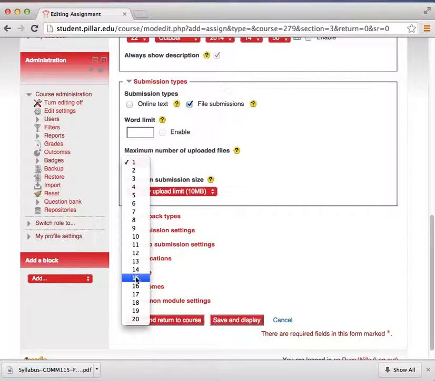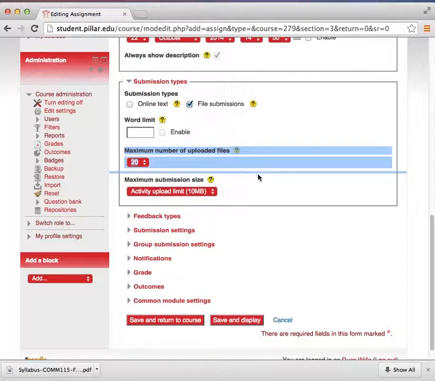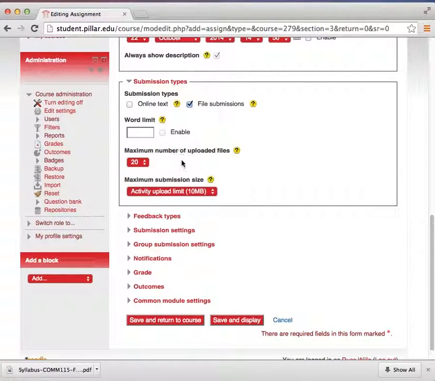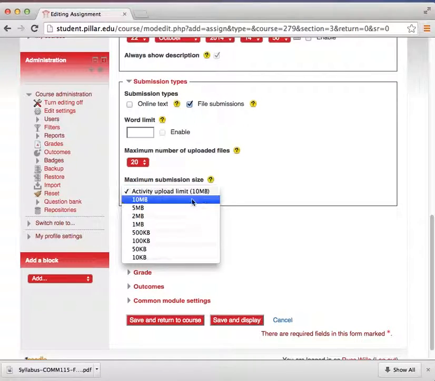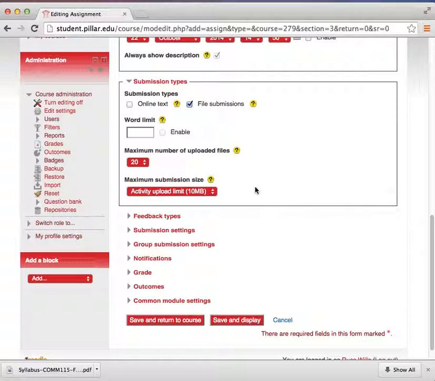You can choose anywhere from 1 to 20, and I'll set it just very high just in case students decide to upload this in 4 or 5 documents. It doesn't usually happen that much, but it can, so I can do that. But for most essays, if it's one topic, you can just choose one. Maximum number of uploaded files is 1. The maximum submission size, set that as high as the settings will allow.